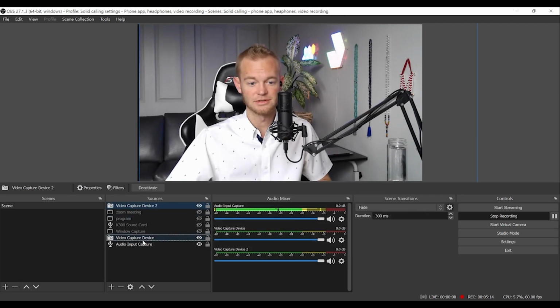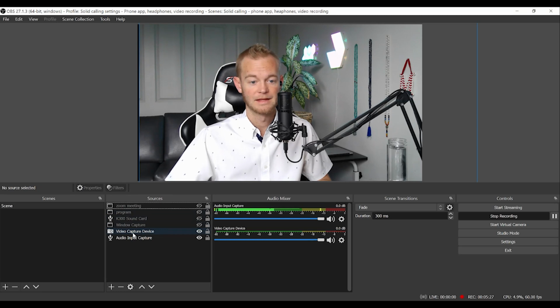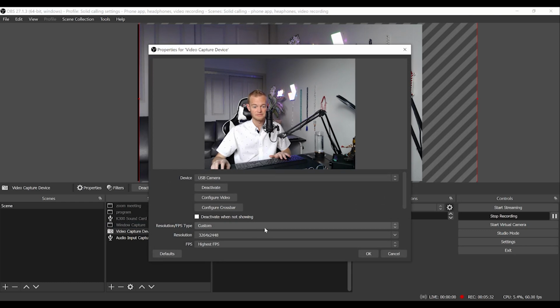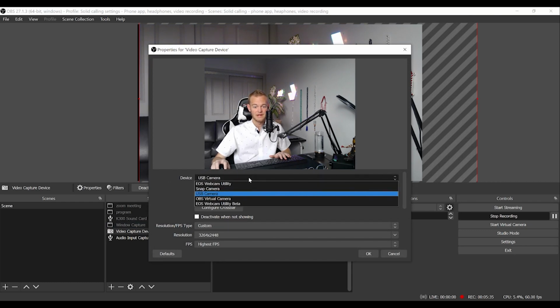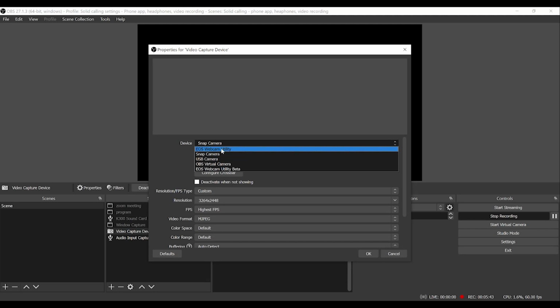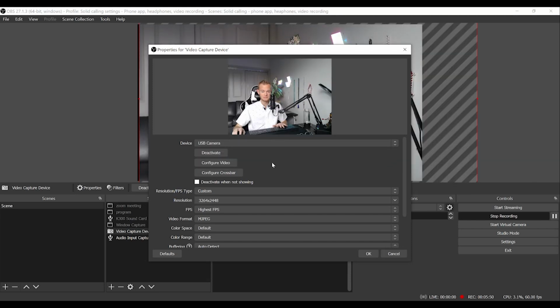But what I can show you is we will remove this. If you right click with your mouse, you can rename it and change the properties. We'll remove this one, and then if I do the video capture, right click and do properties, I'll show you how I've got this configured. I have it on the USB camera. If I do snap camera, that sets up something else. EOS does not work because that's my DSLR. The USB camera is the only one configured at the moment.